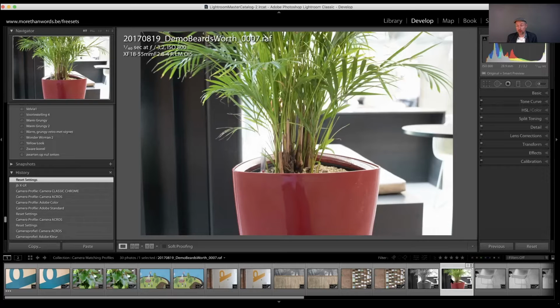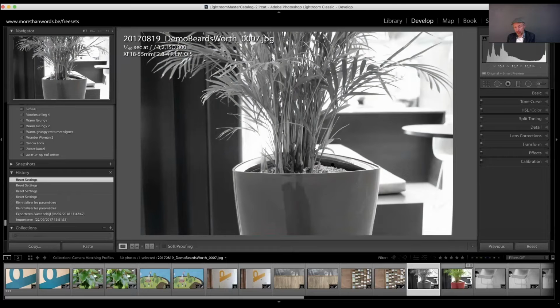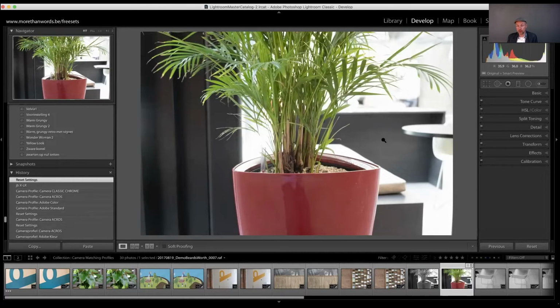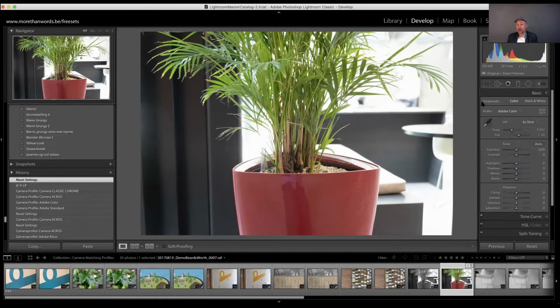The problem is, if you shoot across, you will see this on your LCD screen. But if you open up your raw image in Lightroom, Lightroom doesn't know about the simulation you shot your image with. So it will show you this, right? The default color image, which by default has the Adobe color profile attached to it.